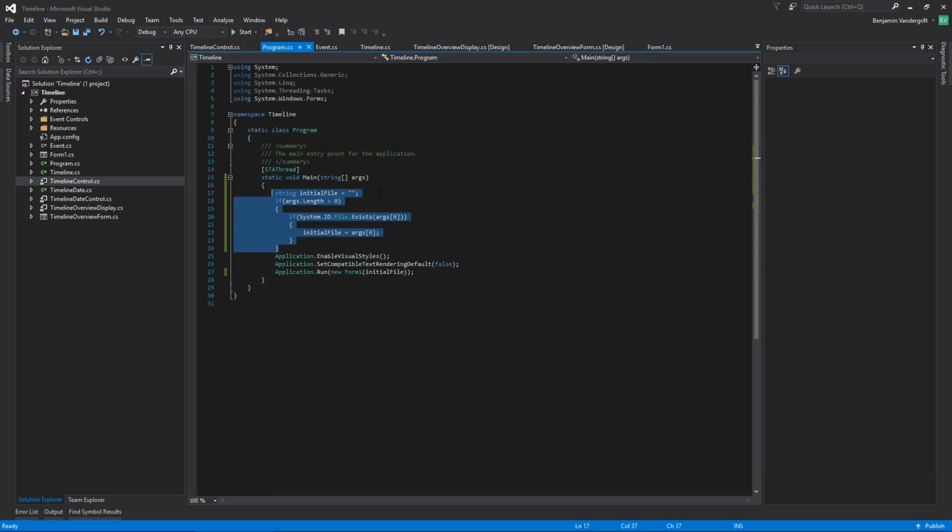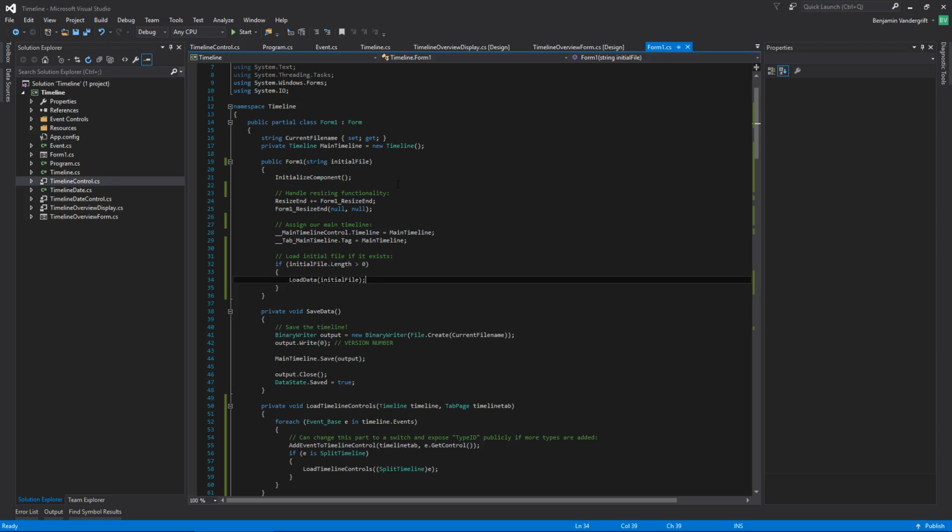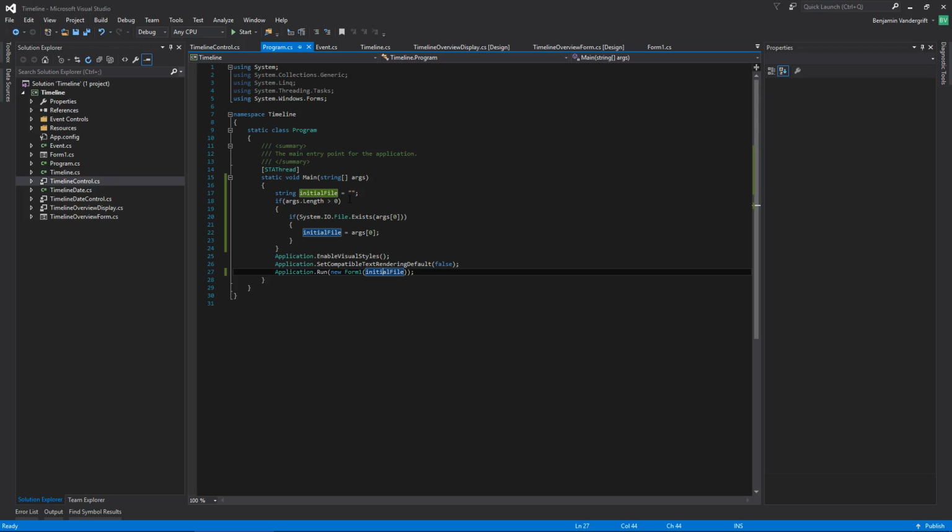I added this part with the initial file, and I check if we have arguments of length. Then we grab the first argument and set that to be the initial file, and we pass that into the form when we make the form. So let's go back over here. You'll notice that I added a thing for that here. And I also added a check for if there is an initial file that's been passed to us, so it has more than no length, which means that it checked out. So if we go back over here, there's a couple of things that I should go over after I drink a little bit of water.